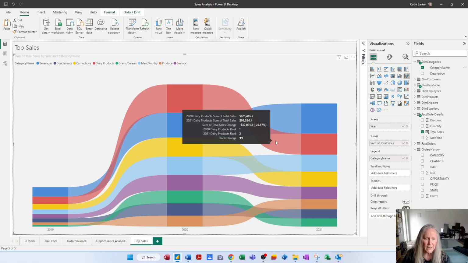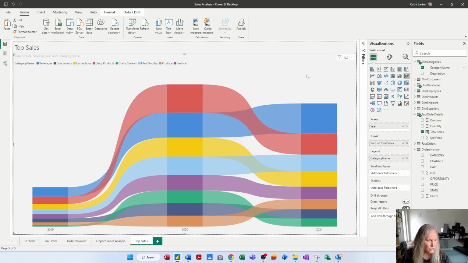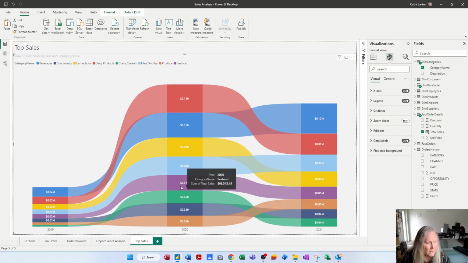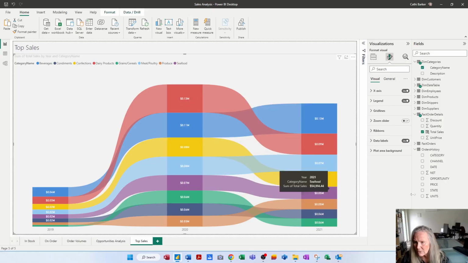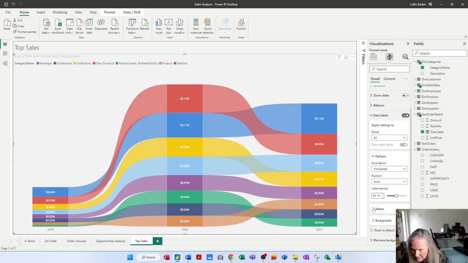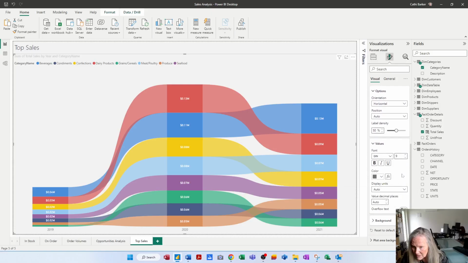Okay, let's format it a little bit and zhuzh it up a little bit. First of all, I want to turn on data labels. So I'm going to format my visualization and turn on the data labels. And that's really helpful. Now, besides turning on my data labels, I don't like the way it goes 0.13 mil. So I'm going to go into data labels, go to values, and change display units to none, so that it just displays the units as they are and doesn't do any interference in standardizing the way the units are displayed.